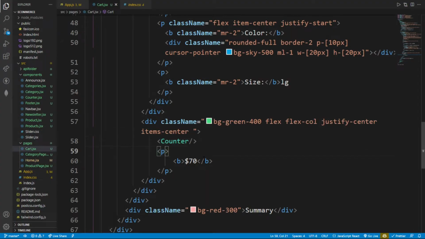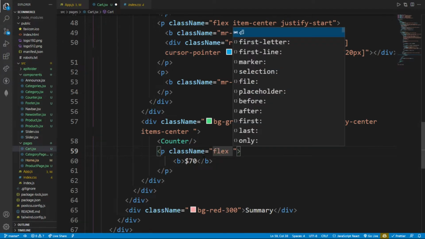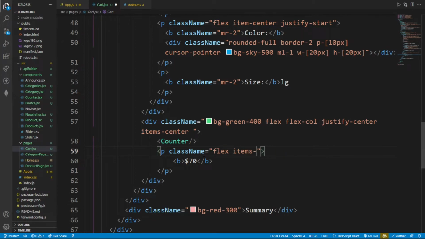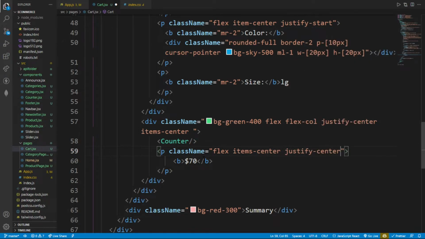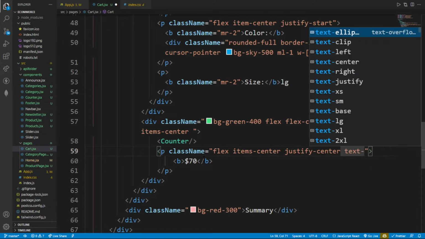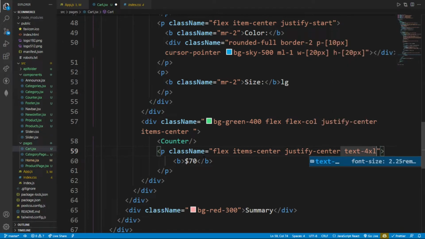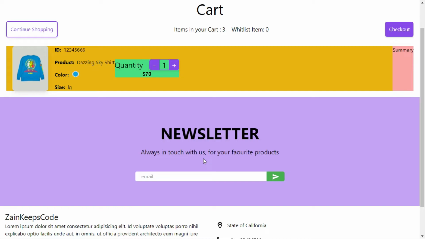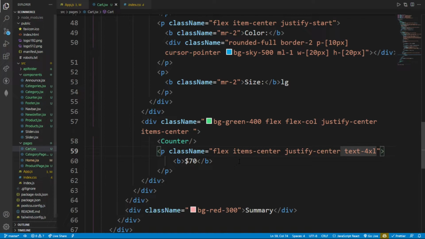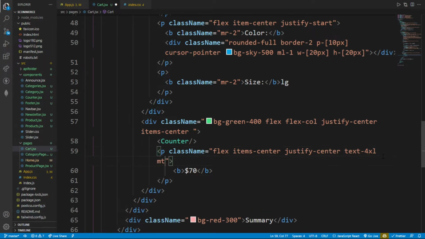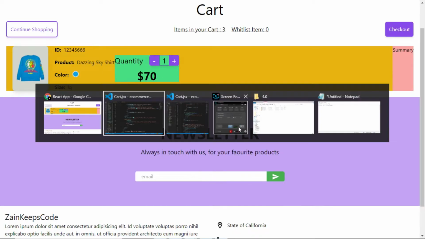For this p tag, I'm making it again display flex, items center, justify center, and its text is 4xl. Let's see. Okay, and there should be some margin between these two things, meaning the counter and the price. I'm giving margin top of 3. Okay, let's move on.